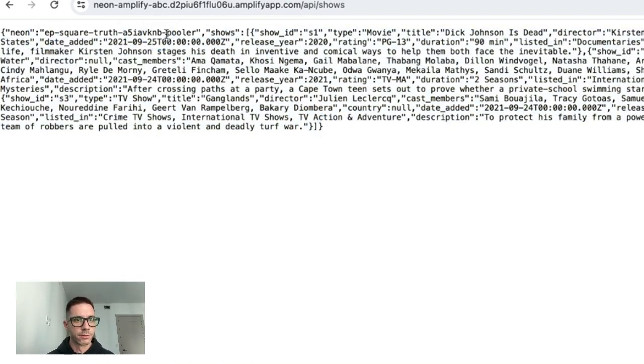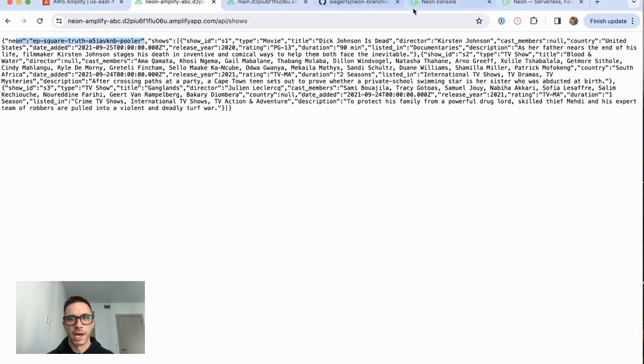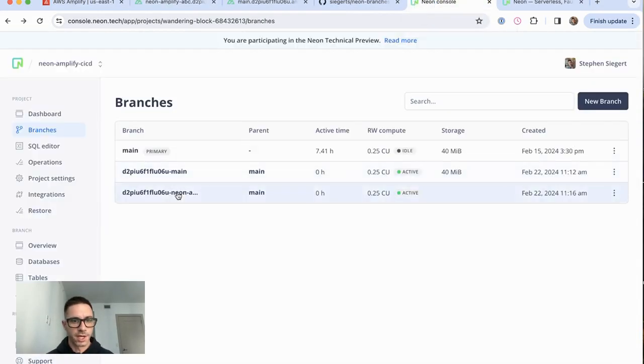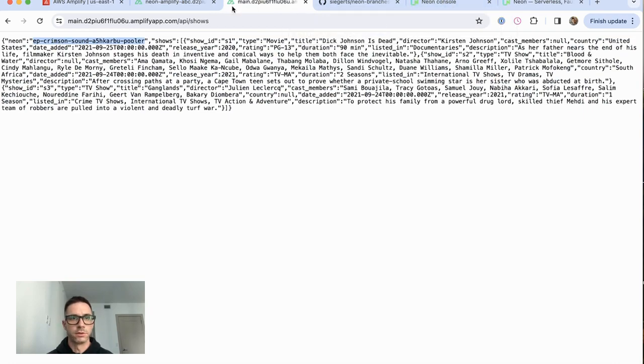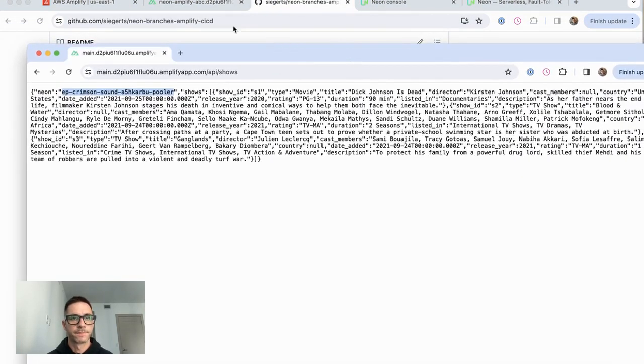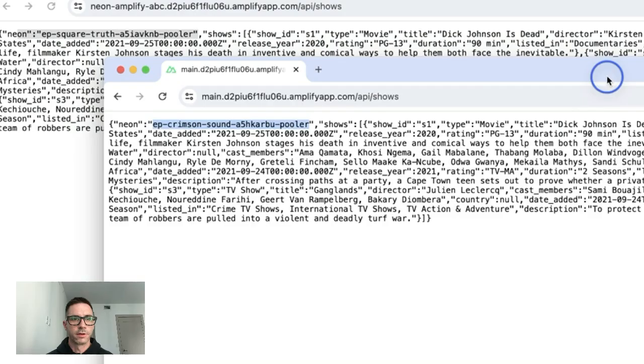It says EP square truth up here. Let me just highlight that. And now let me go back to my Neon console, and I'm going to look at this second branch here, and I'm going to click there, and I see EP square truth. So pulling these side by side, I'm just going to bring this down. You'll see here that in both of these, data is returned the same, but it's coming from a different database branch, and then that's associated with a different top-level domain here or endpoint. So it's a pretty cool way to isolate these databases between environments, and that way your data from prod, dev, and test can stay separated.